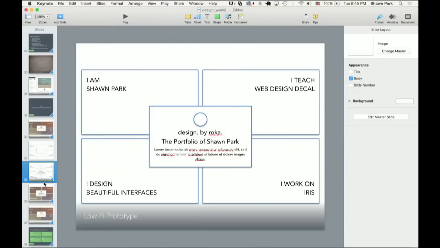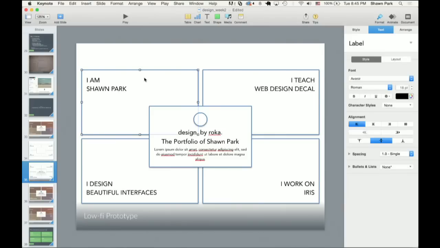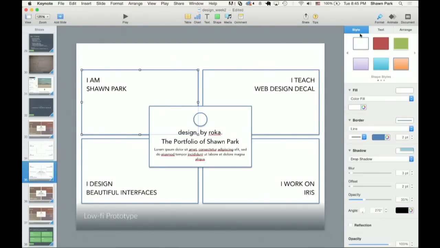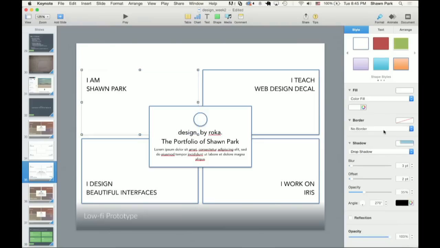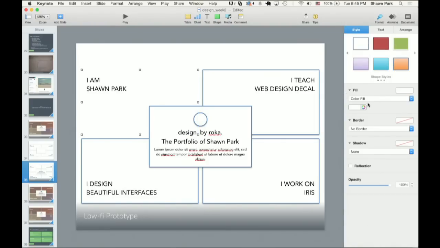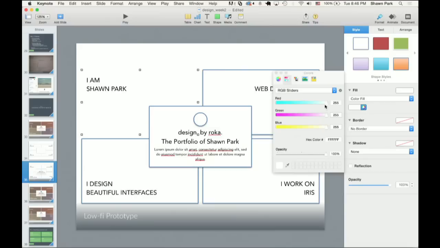So now we're going to change this to a hi-fi prototype. Right now we have a lo-fi, to make this a hi-fi prototype, you're going to have to add in some colors and typography. So I'm just going to do one box right here. To go from here to here, I'm going to have to get rid of the border. So style, line, no border, no shadow, pretty much flat UI.